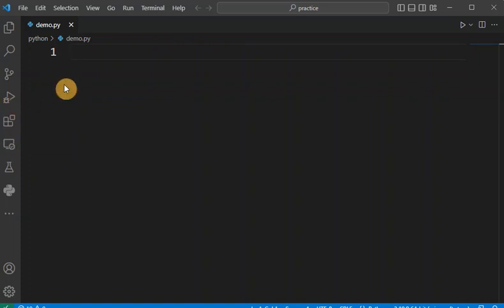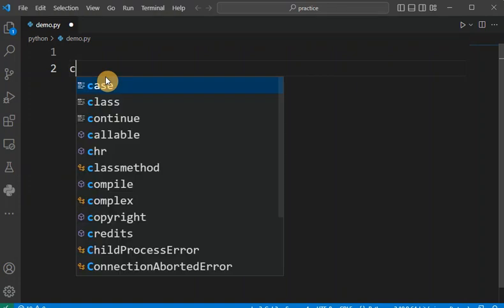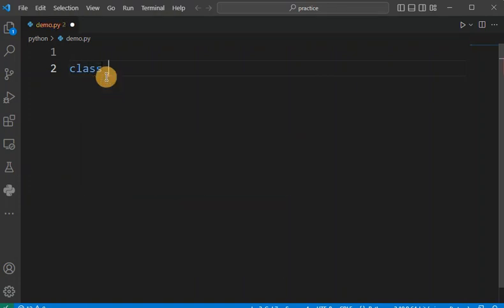Now let me show you how we can create the class here. I'm going to create one class here. For that we need to use the class keyword, and we have to give the name of the class. That name must be in title case. The class name should be in title case, so the first letter of every word will be a capital letter.